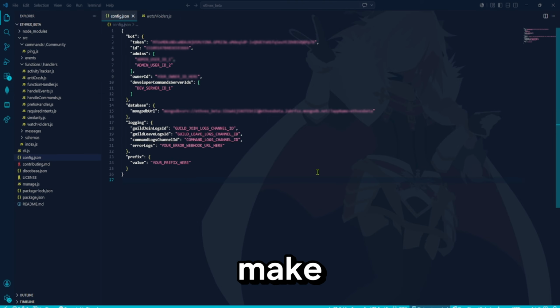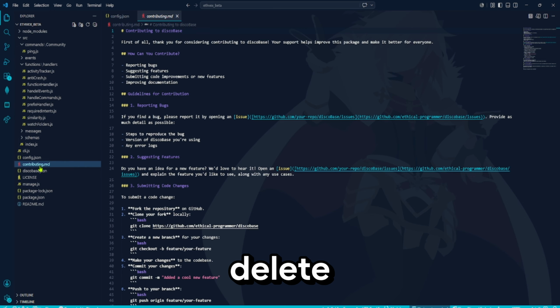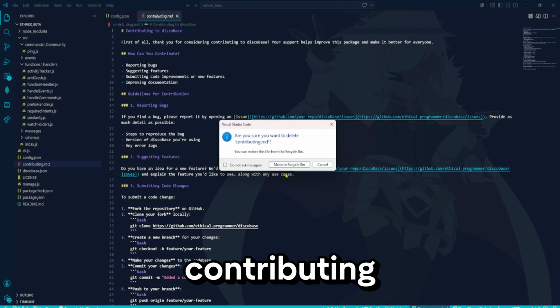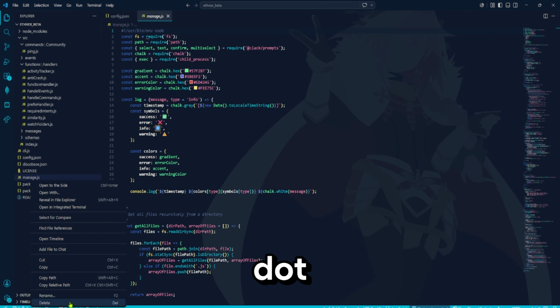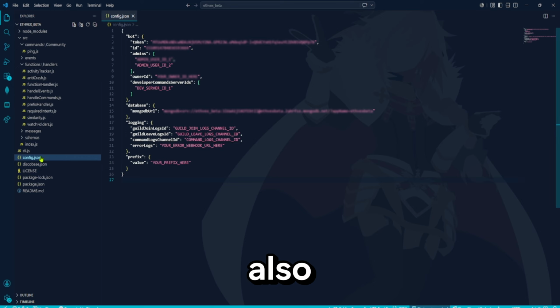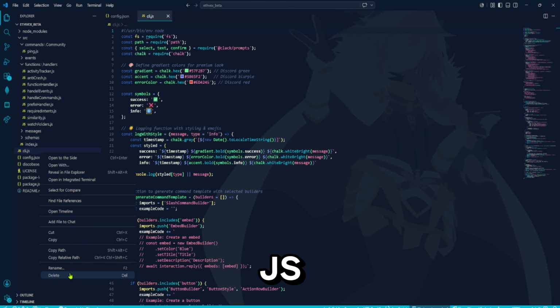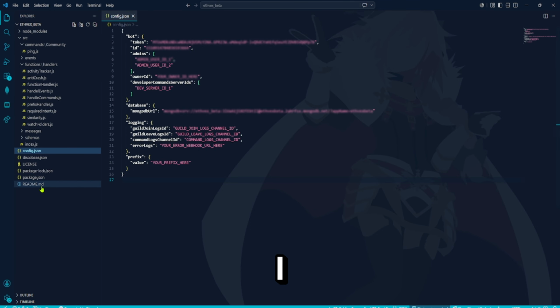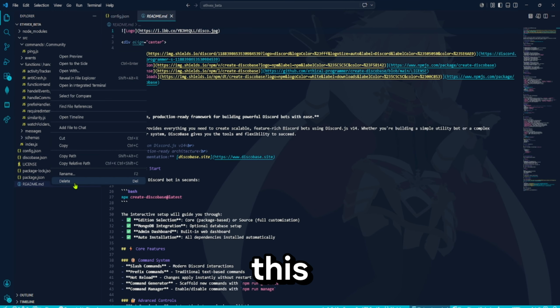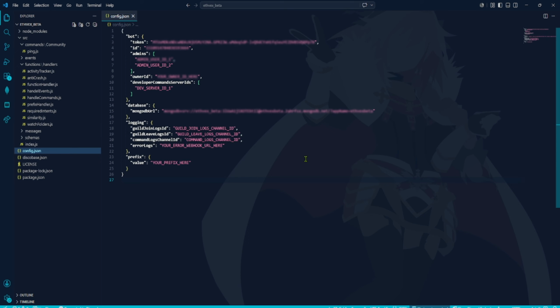So now I will make some changes and remove a few things. First of all, I will delete this contributing.md, and then I will also remove the manage.js file. I will also delete this cli.js file because we don't need it. I will also delete this readme.md file, and for now I will leave the rest as it is.